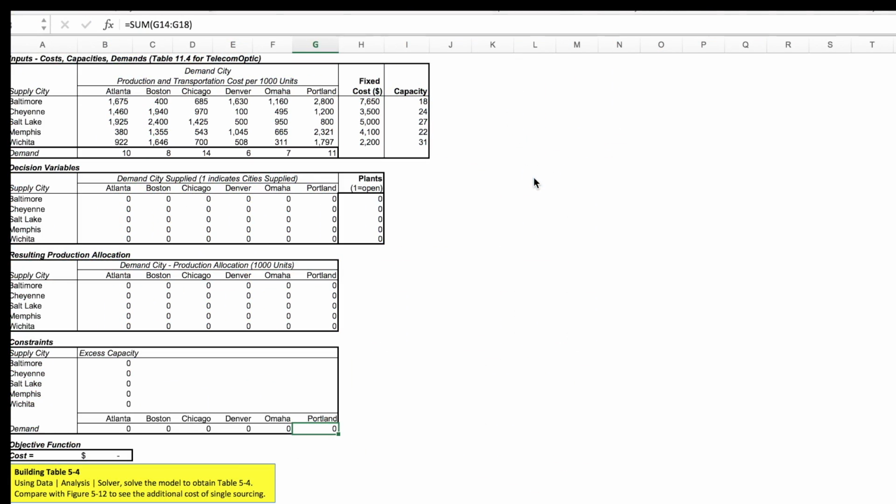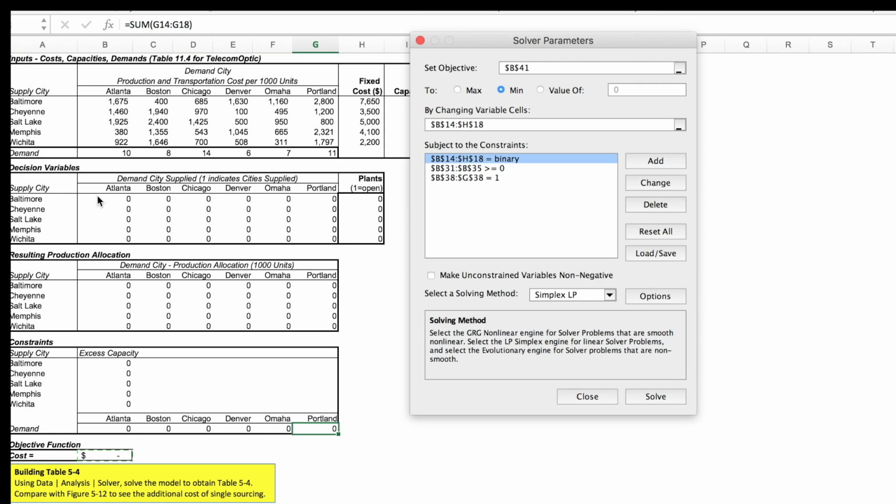Here we want to have a model where each market is supplied from a single source. If you look at these decision variable cells, each column should have just one number. Let's look at the solver. B14 to G18 should all be binary, so it will be either 0 or 1. Then B31 to B35 should be greater than or equal to 0. And then the cells from B38 to G38 are equal to 1, which means that all of these should be equal to 1.